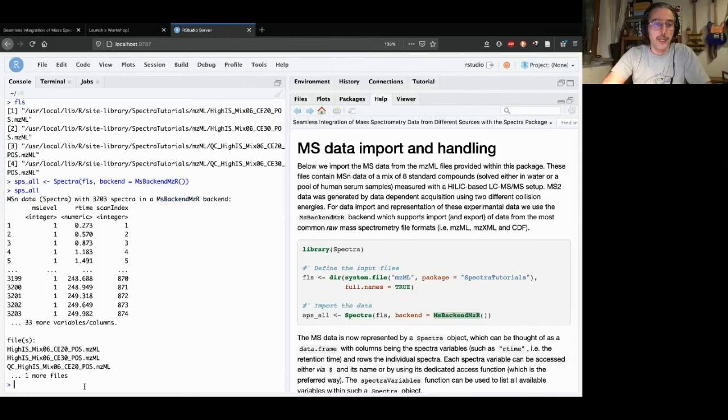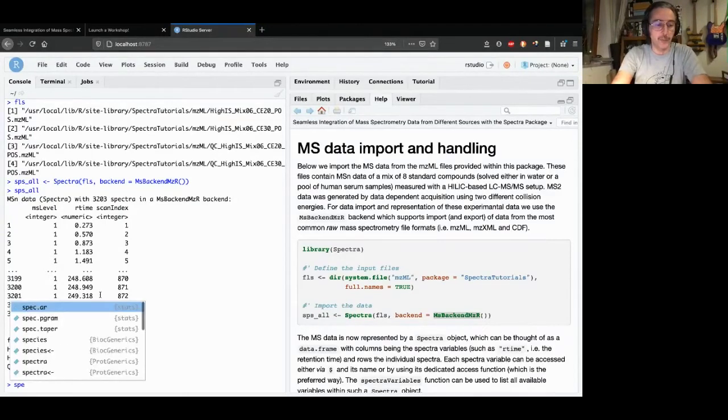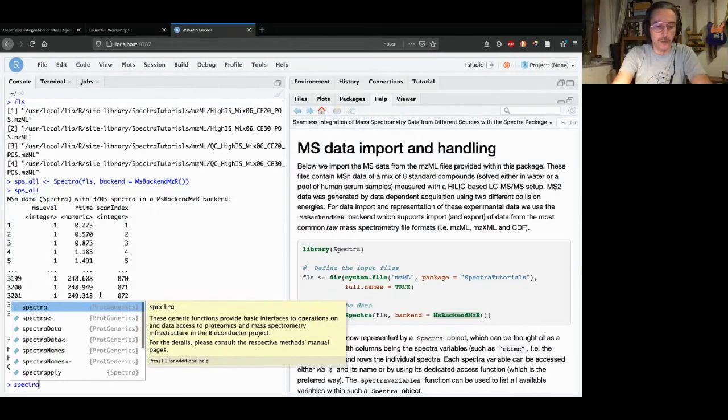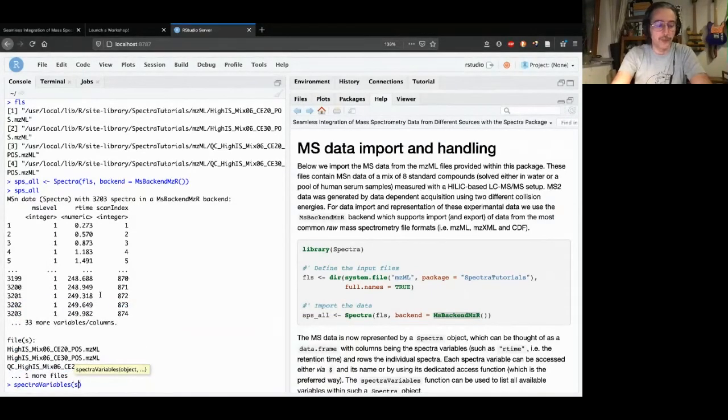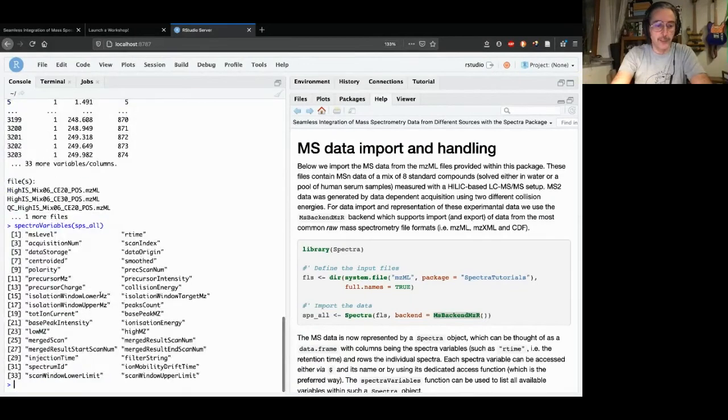And so we have not only these 3 spectra variables available; there are a lot of spectra variables that can be stored in a Spectra object. To get a list of them, we can simply use the spectraVariables function, give it the object, and we get all these different variables, these different attributes that we have for each spectrum in the Spectra object. And some of them are mandatory, like MS level, retention time, and data storage, data origin.